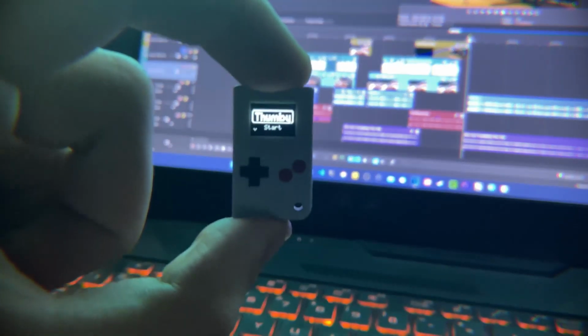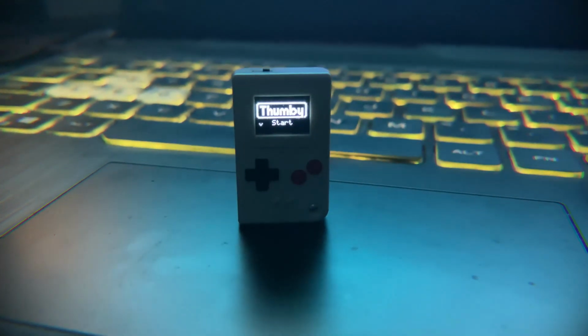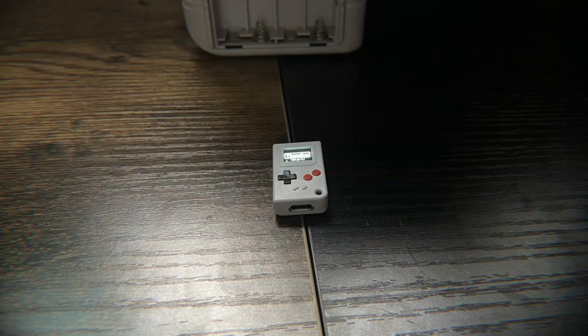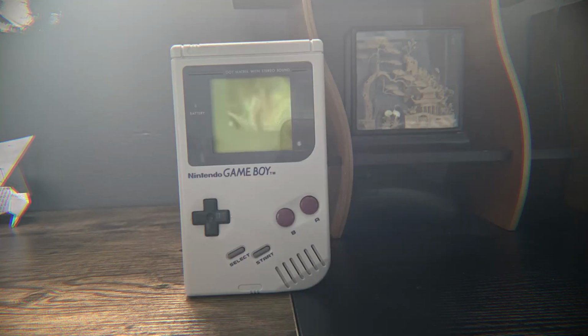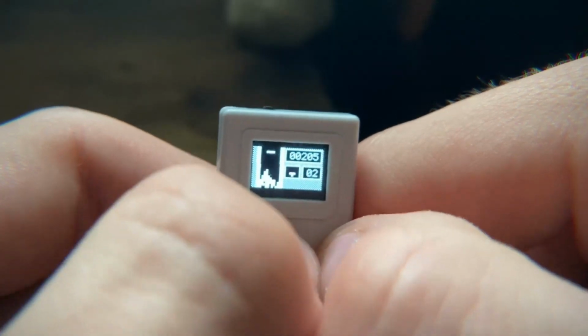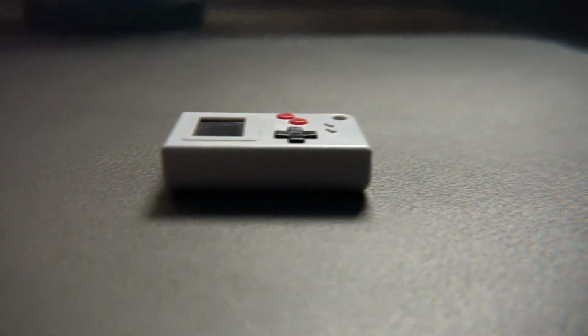Thumby. Believe it or not, the Thumby is a real functional piece of hardware that's so small I can store it in the battery compartment of an actual Game Boy. It's got a super tiny 1-bit screen, meaning it can only display black and white, and some buttons that are about a single atom wide.